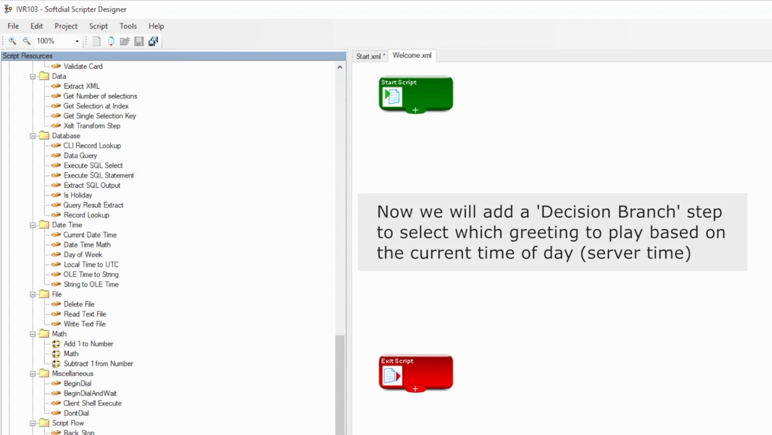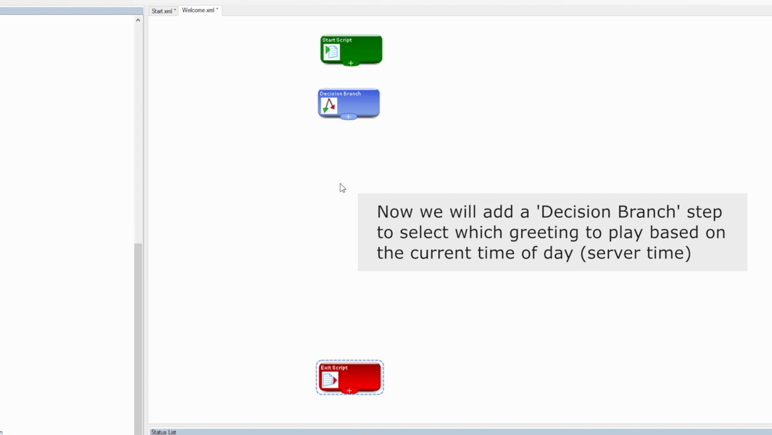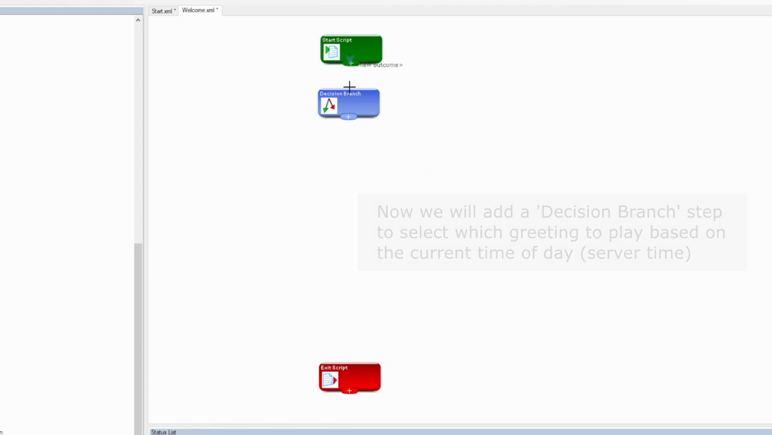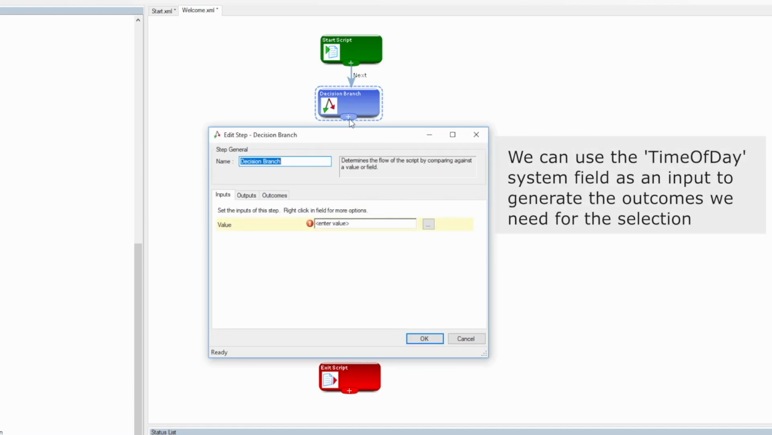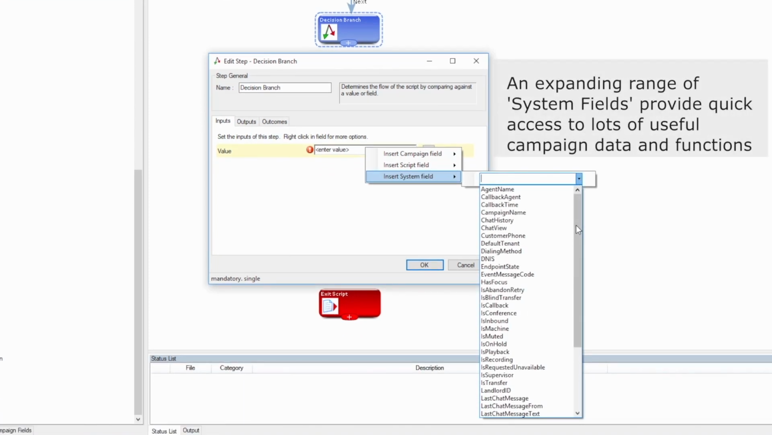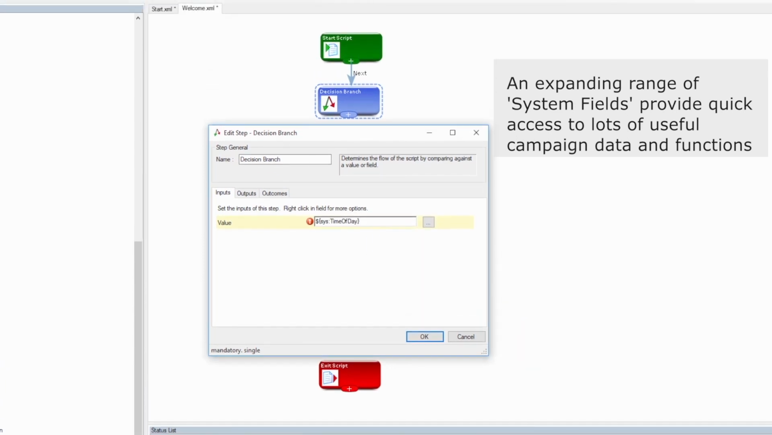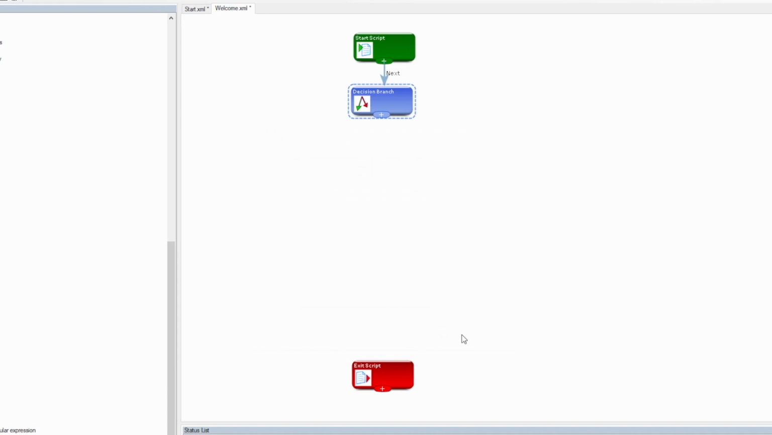Now we will add a decision branch step to select which greeting to play based on the current time of day, the server time. We can use the time of day system field as an input to generate the outcomes we need for the selection. An ever-increasing range of system fields provide quick access to lots of useful campaign data and functions.